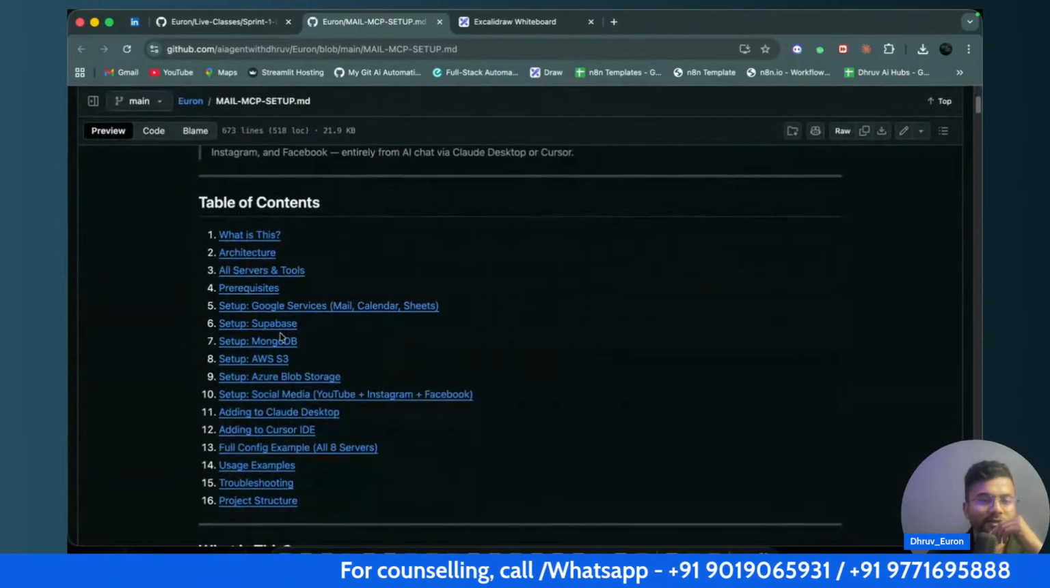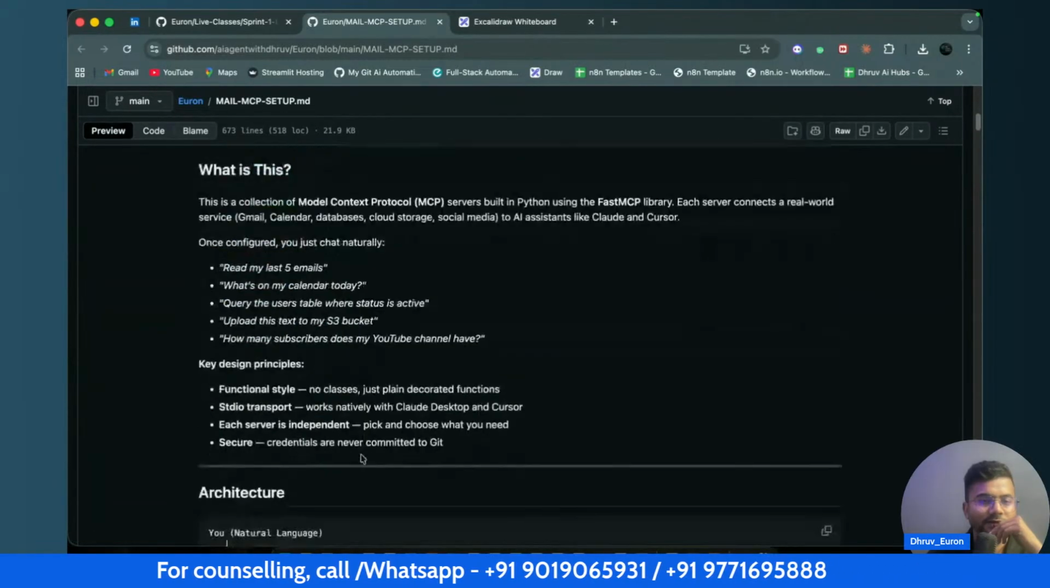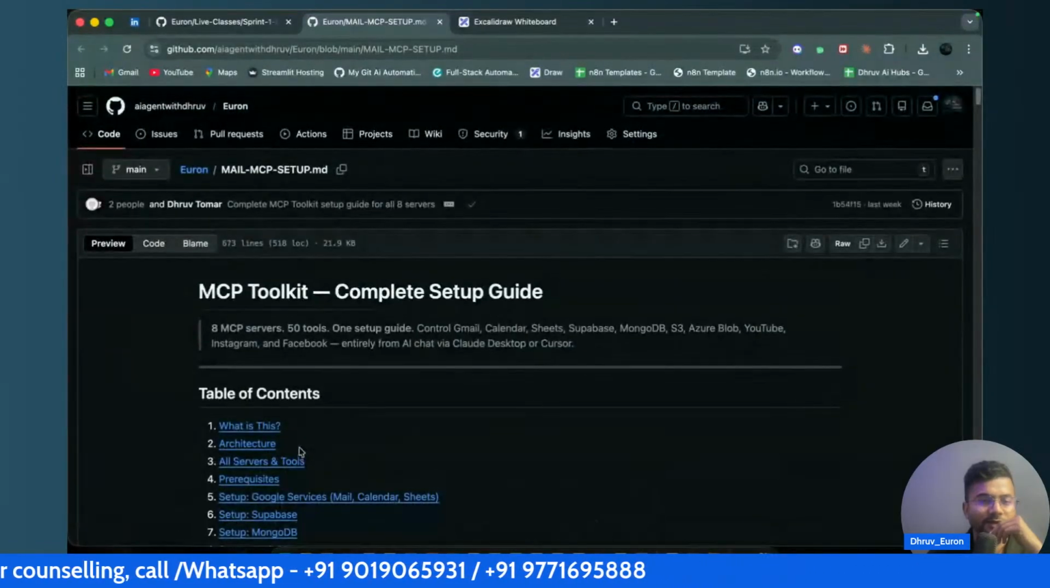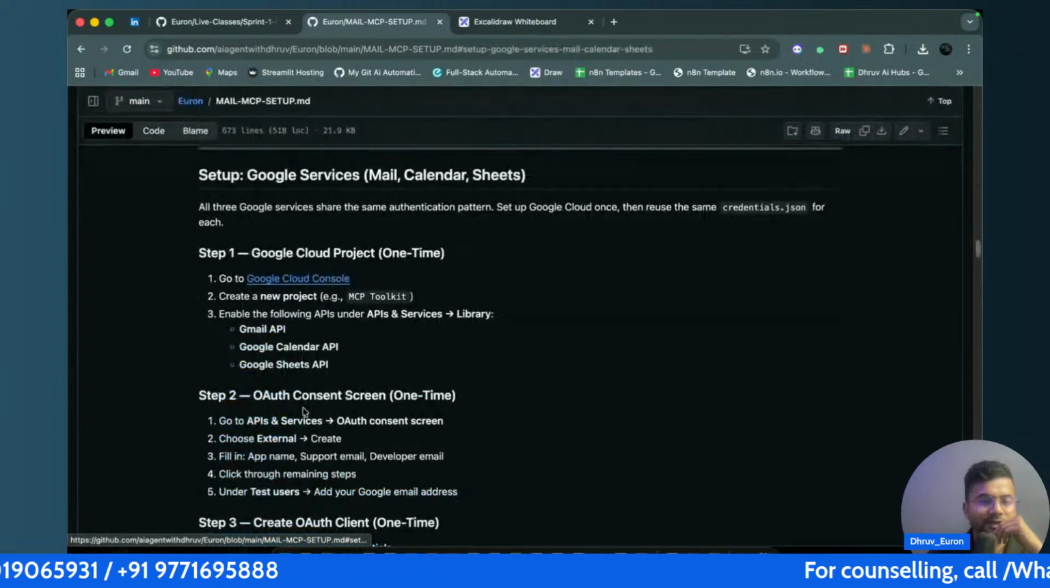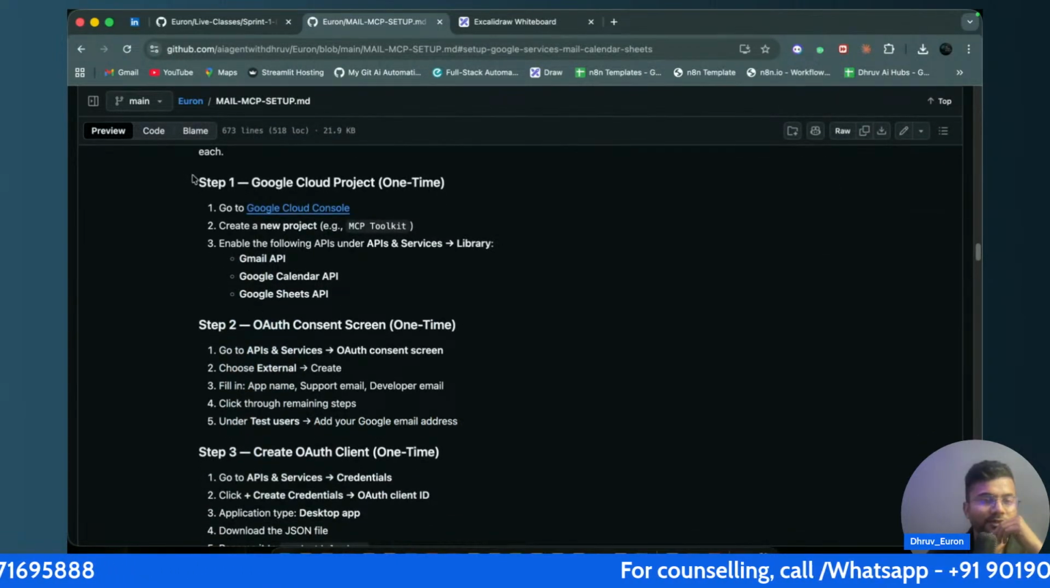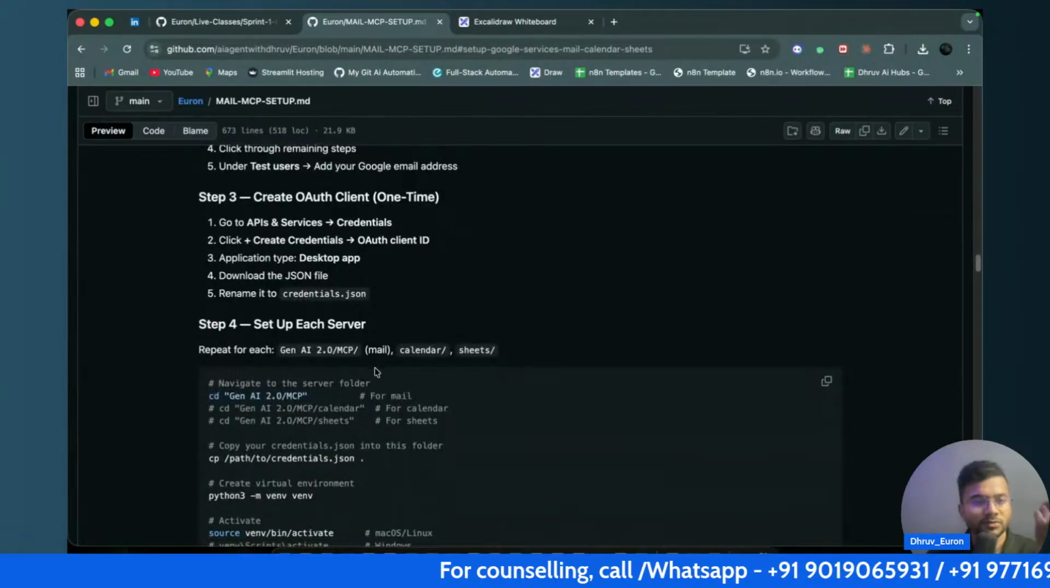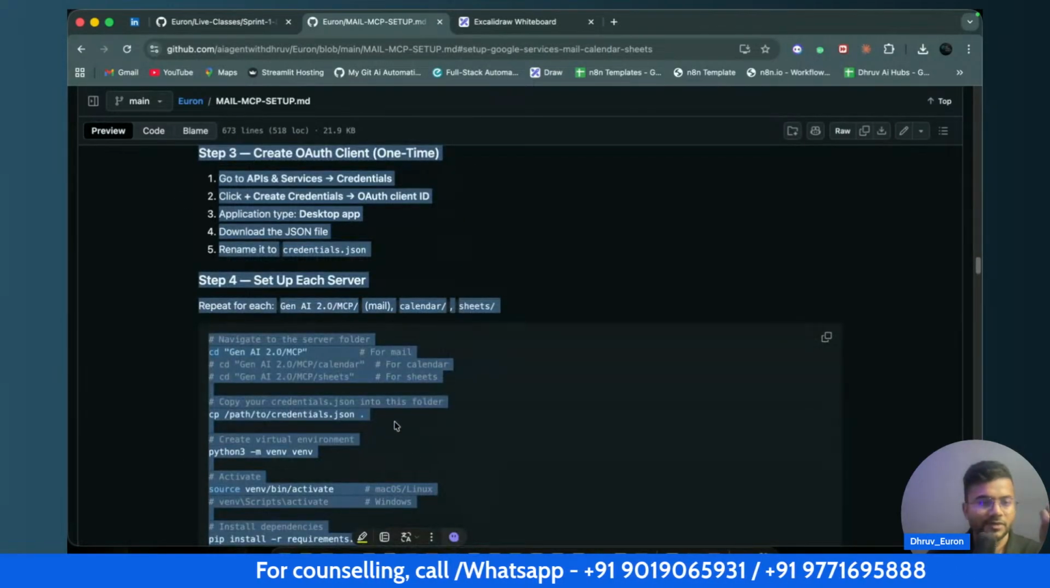You will be able to see the table of contents. So even if you click here, architecture, server setup, Google services, mail, calendar, and all, and here you will be able to see a step by step guide on how you need to do that. I'll show you as well, but you can see here you have a step by step guide.